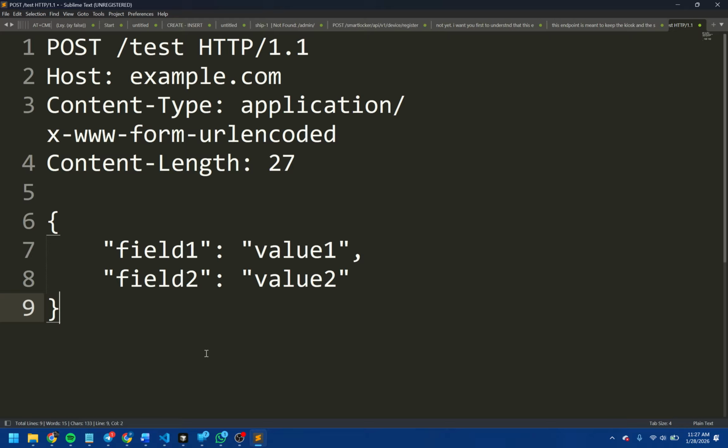It is not to say that we're never going to use URL encoded. There are cases when we definitely will. It's just that we're not typically going to be using it as the body of our request. Okay. We may use it in other places. I'll show you later how we can use it.